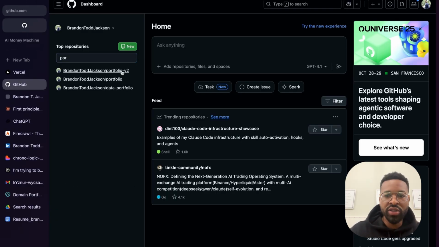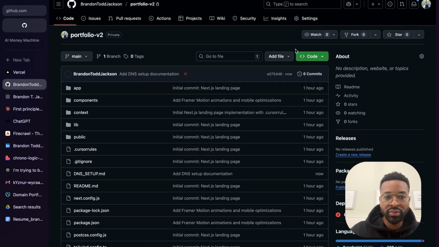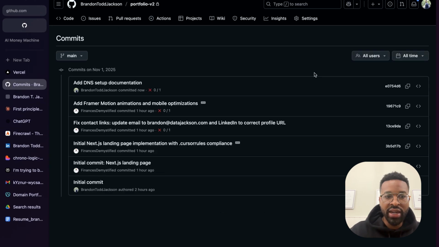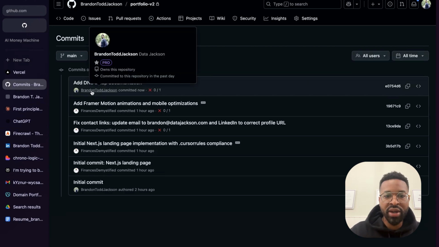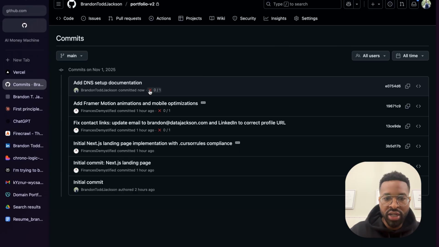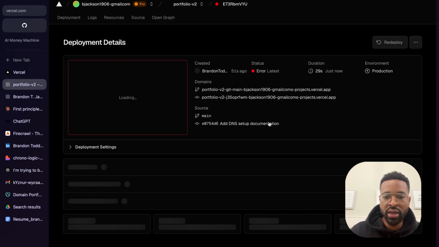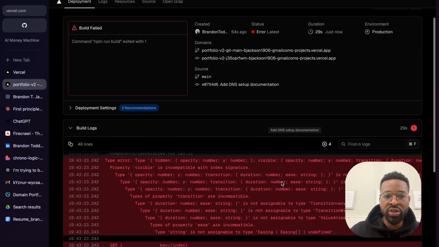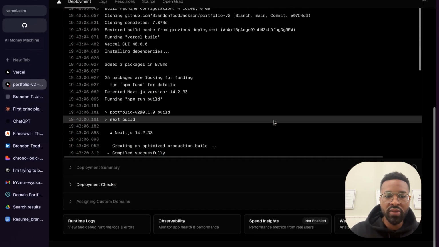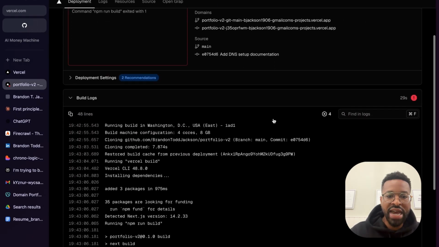In portfolio v2, I have another commit. And now I'm committed from Brandon Todd Jackson. I just committed right now. And it's saying all checks have failed, deployment has failed. Now I want to look at why this deployment in Vercel is failing. And then I'm just going to copy the failure. There's a type error, all right?